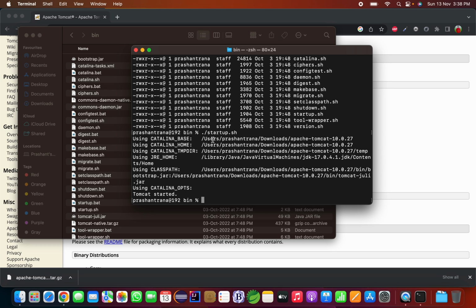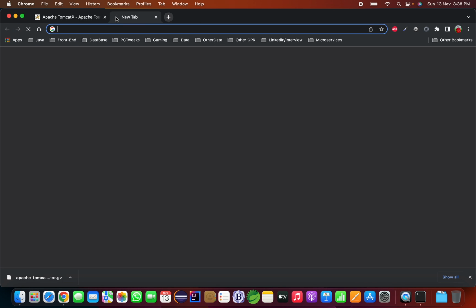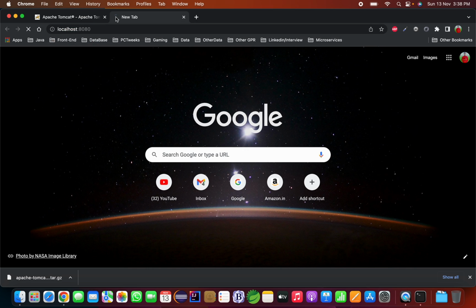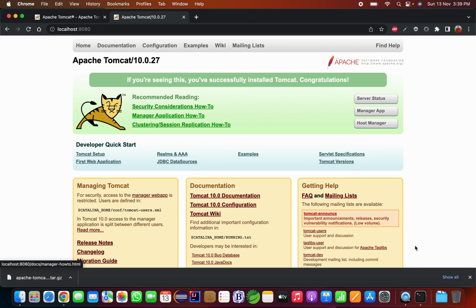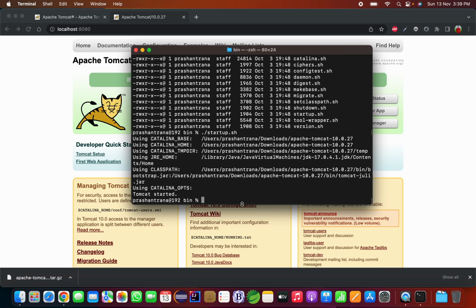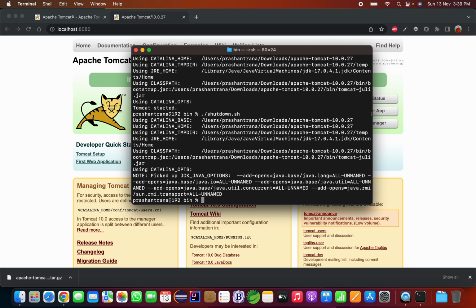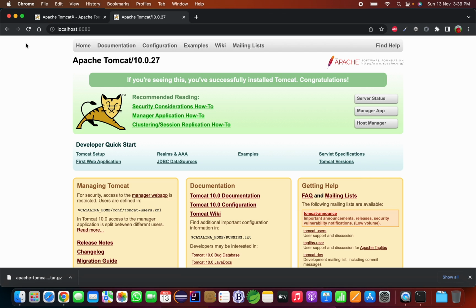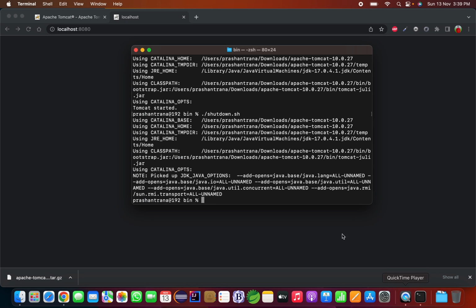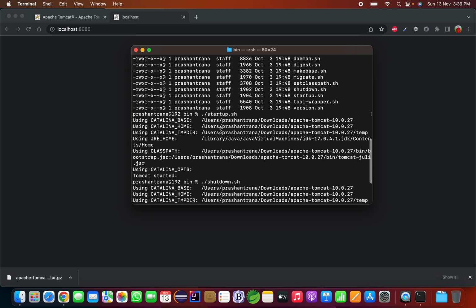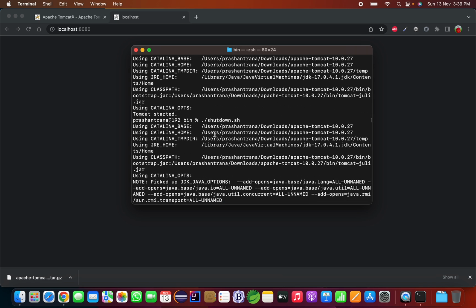Okay, so my Tomcat has been started. Now I need to go to the web browser and just type localhost 8080. You can see Apache Tomcat has been started and it's running. Now if I need to stop this, I'm just going to write ./shutdown.sh. My Tomcat will be stopped, and if I reload this page again, you can see it is unable to find that URL. Okay, so using these commands, startup.sh and shutdown.sh, we can start and stop the Apache Tomcat.